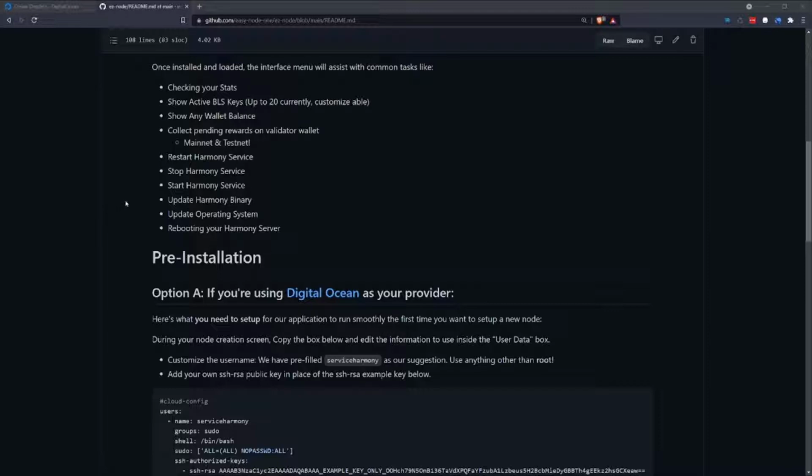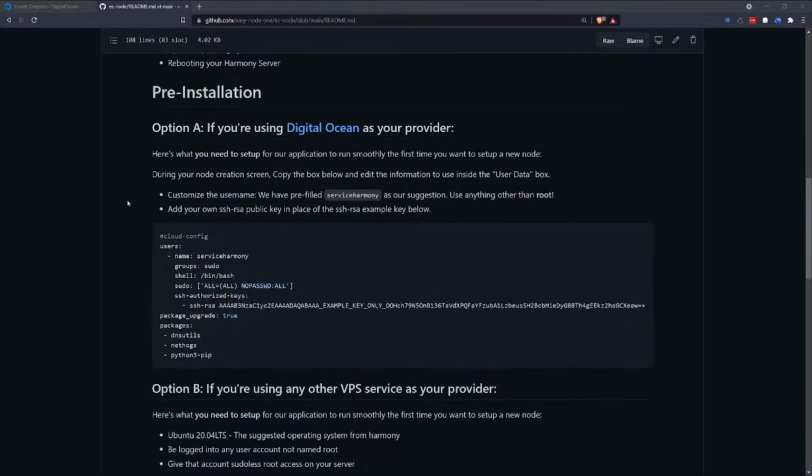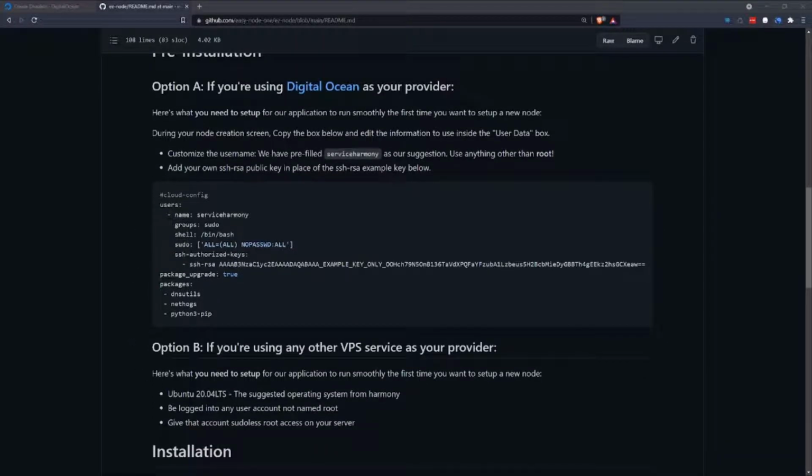So how do you get started? Let's hop on down to the pre-installation, and we have two options. DigitalOcean has its own setup section. And then the next option for any other provider, as long as you're running Ubuntu 20.04 LTS, you can get logged in as a non-root user and give it passwordless sudo access. Everything will go smooth for you. Today, though, we're going to focus on DigitalOcean.